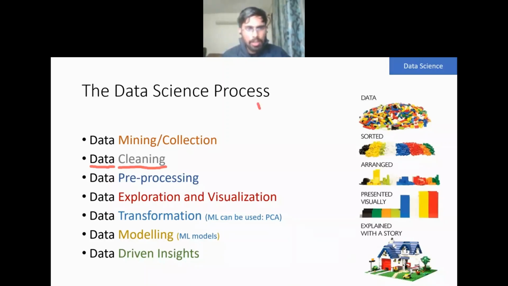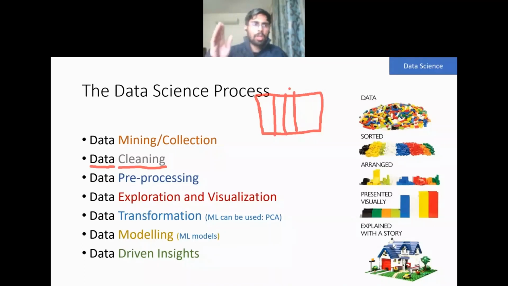I think I can explain that using a table. So suppose we have 4 columns, right? The first one being the marks of the first semester, the second one being your marks in second semester, and third semester and so on.